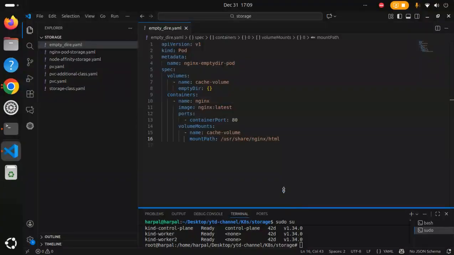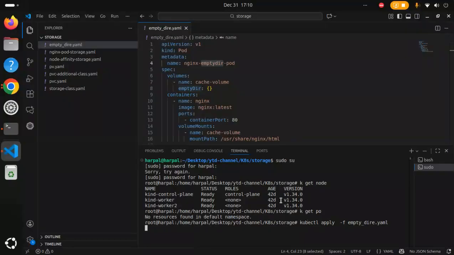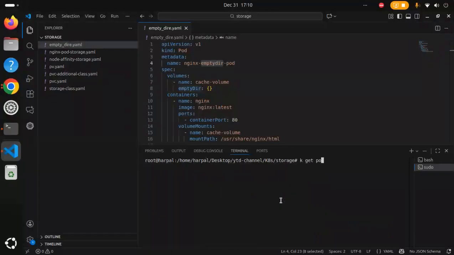So first we are going to run this. Kubernetes is already up and running, so let me get pods. There is no pod in default, so let me run. I just created k as an alias for kubectl. kubectl apply -f emptyDir. Okay, get po. So it's being created.